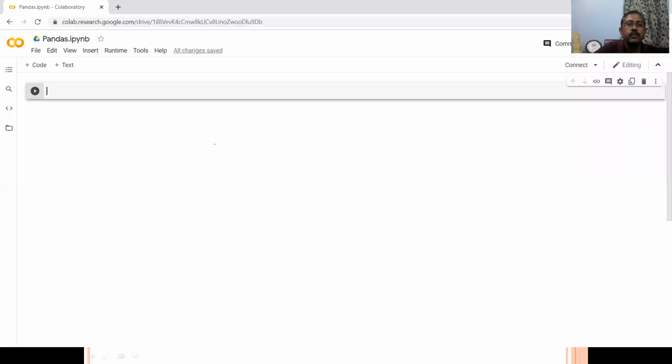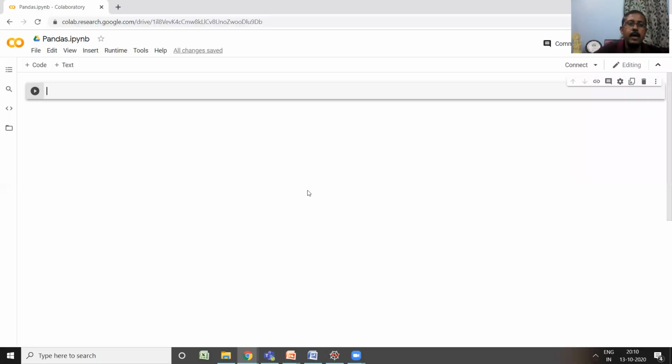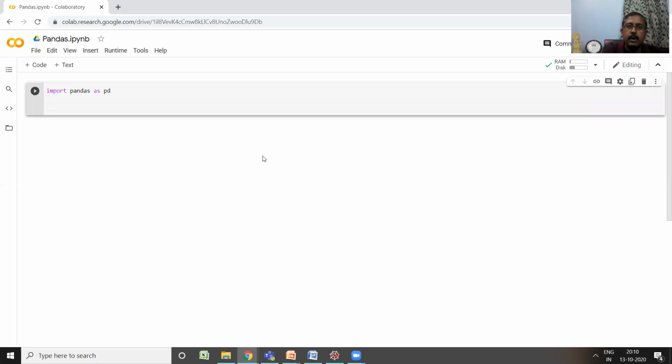So we come back to the Google Colab, and we first start with the import of the pandas library. So import pandas as pd. When we run that, obviously the first time it takes a bit of time. So we will get the pandas library functions in the Google Colab console, and we can start using them. Basically, what we do is we will create a pandas data frame object from a list.